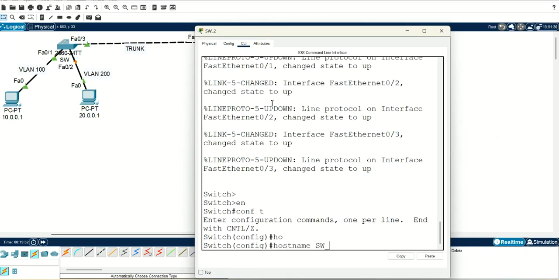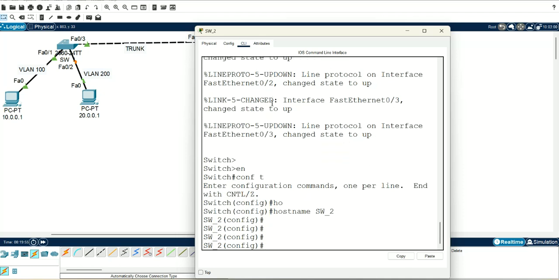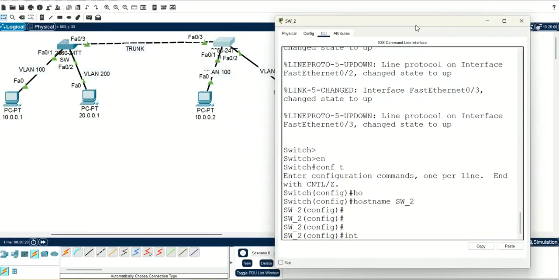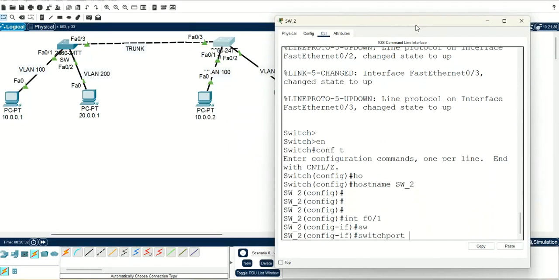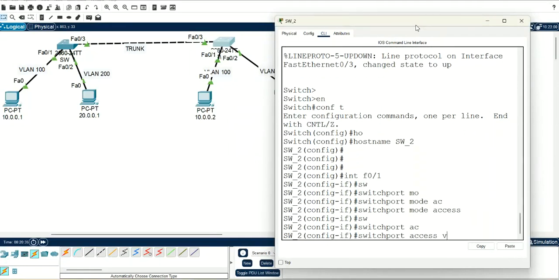hostname Switch2. When I started my networking in the beginning, no one taught me that I should put no ip domain-lookup. That's a very good practice. They did not teach me, and in later days when I learned it, it was difficult for me, as it's an optional command. That became lazy now. Interface F01, switch port mode access, switch port access VLAN 100.